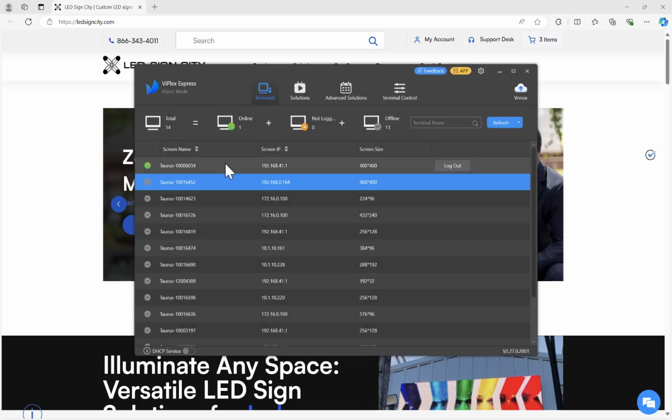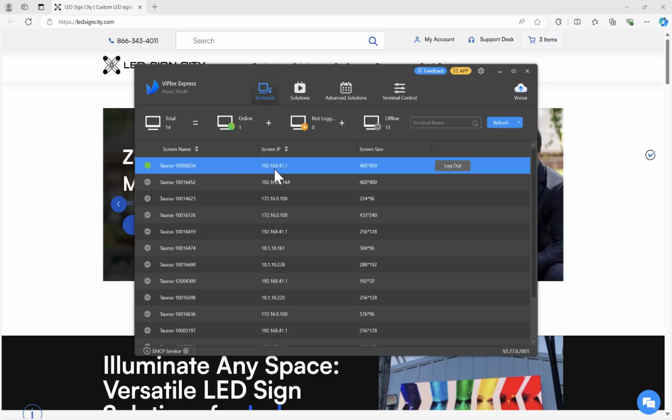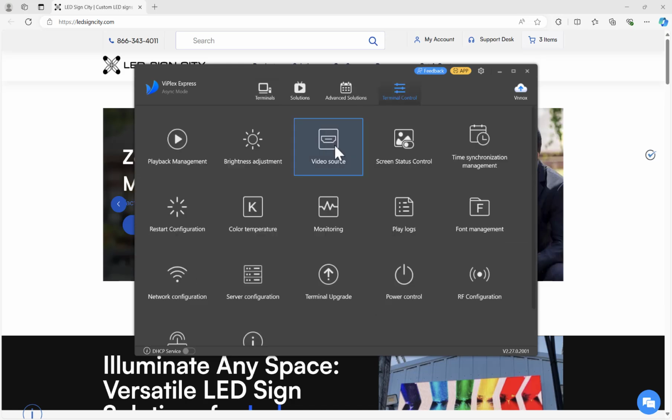All right, so now that we're here, you can see that we are connected to the player and I'm logged in. And based on my status, we can see that I am online also. So next we're going to switch over to the terminal control. So you can see I'm on the terminal tab, so terminal solutions, advanced solutions, then terminal control. So we'll go there. And then the third option says video source. So we'll go here.